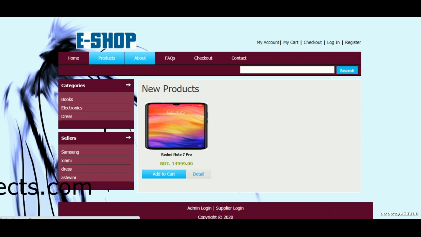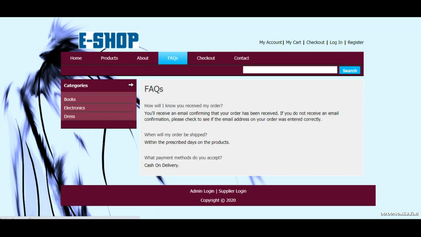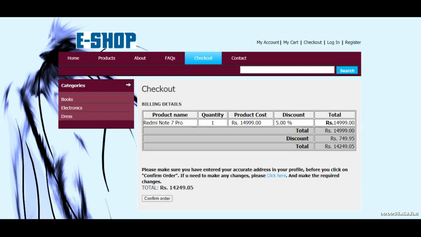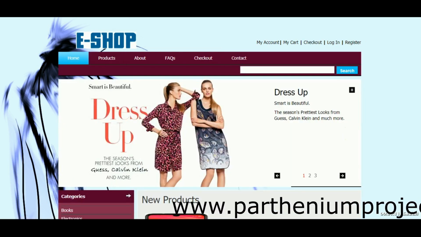Next it is about us. So here we are displaying about the company. Here is frequently asked questions, where the most frequently asked questions are displayed. The checkout page shows the customer how to pay his bill step by step. Next is contact us. Here you'll get the company information. This is about the basic menus here.